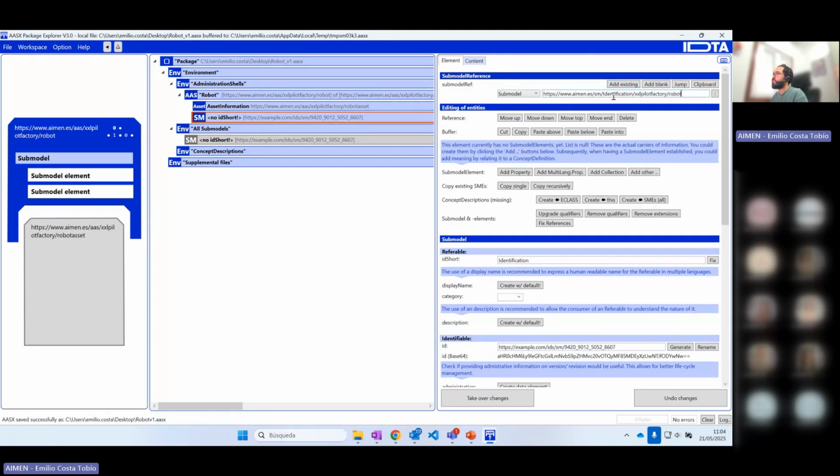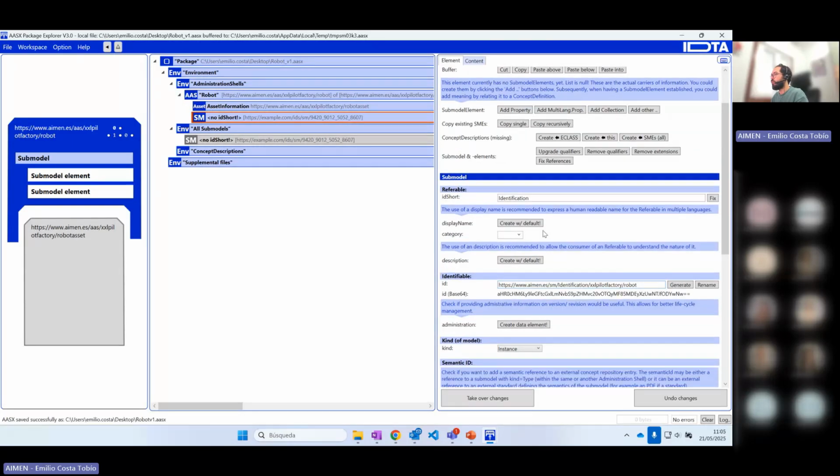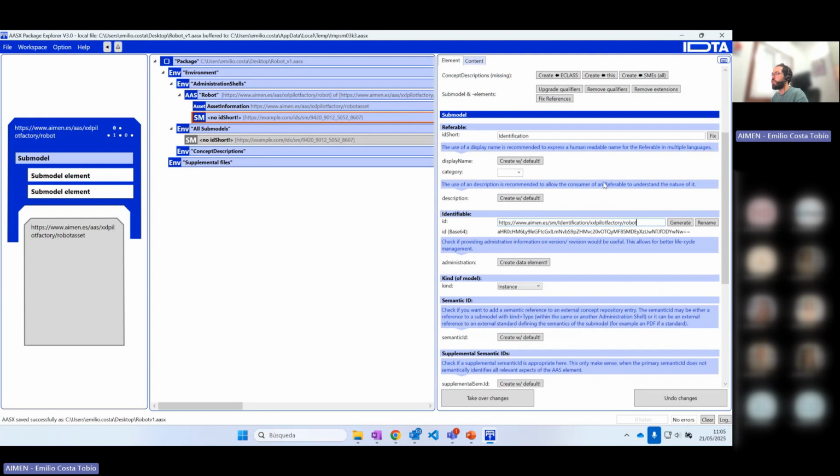And because this is a reference, this ID needs to match the ID of the actual submodel, which if you find here, this is just the reference, and this is the submodel, which is the information that is contained here. So this ID, I'm going to copy it, needs to be the same one as this ID. So now, if we save this information, the match would be made. Also, this is pre-made for you, but this submodel is an instance. If you were to model a template, you would need to change this here. So you could take over changes or just Control S, which is save.